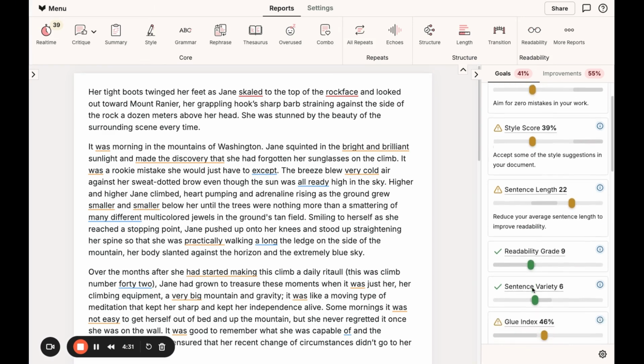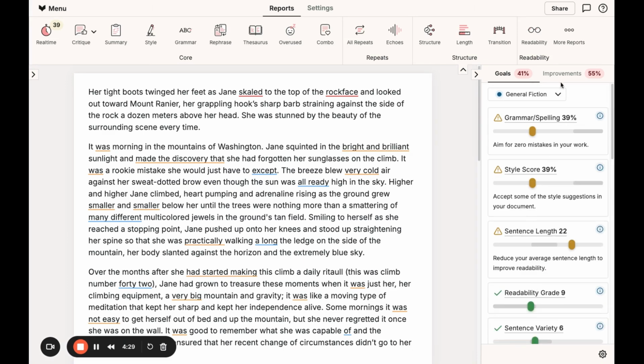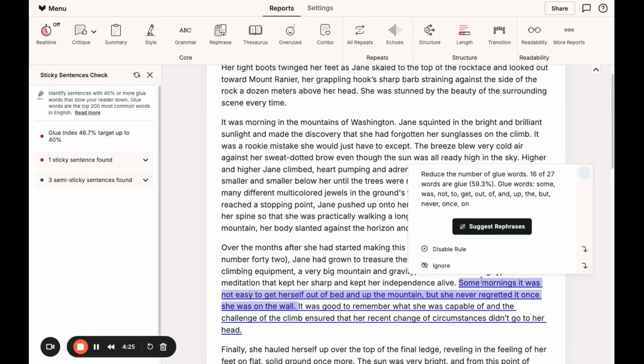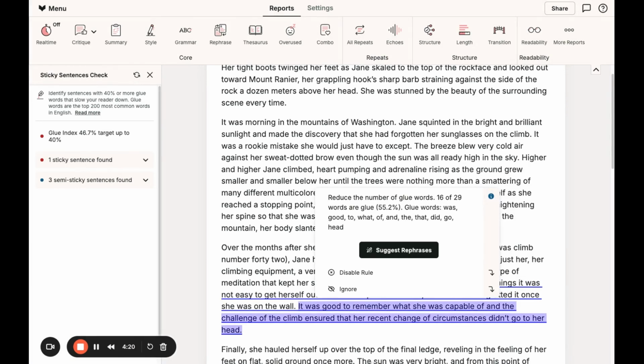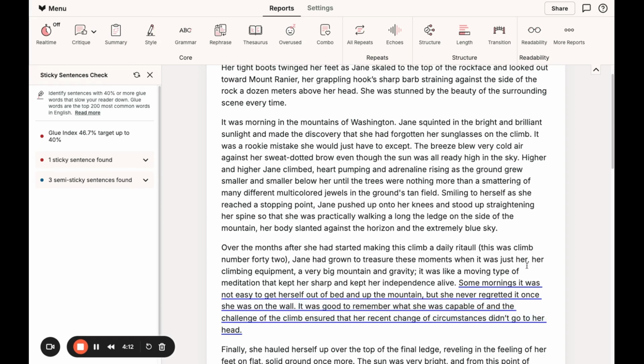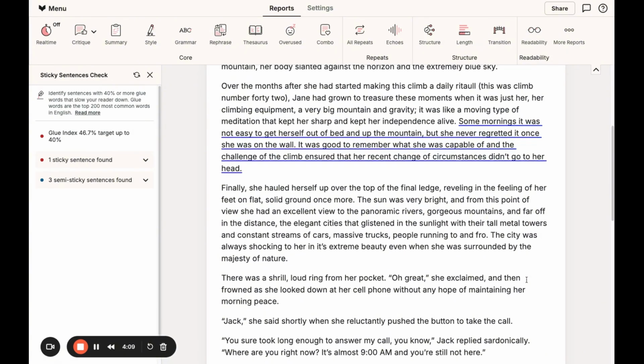Sticky Sentences looks at your individual sentences and tells you which are overly wordy and contain too many filler words. When you run Sticky Sentences, you'll see which sentences to focus on. You can hover over any sentence to see the filler words you need to remove. And if you're comfortable using AI, you can also click to generate rephrased options of the sentences or just write the new sentences yourself. Another tool I love is echoes.